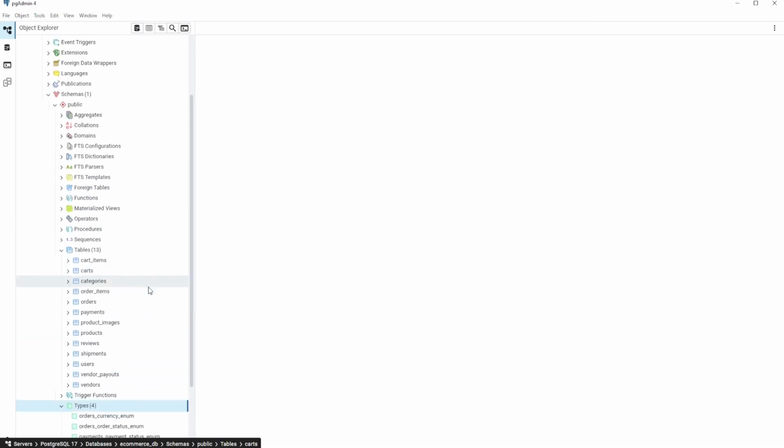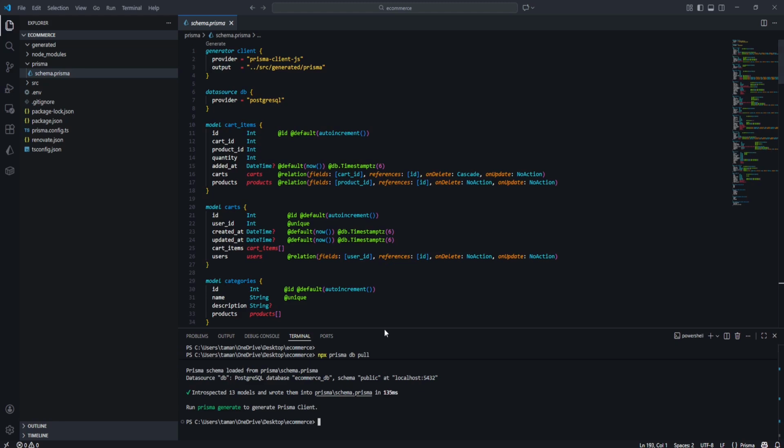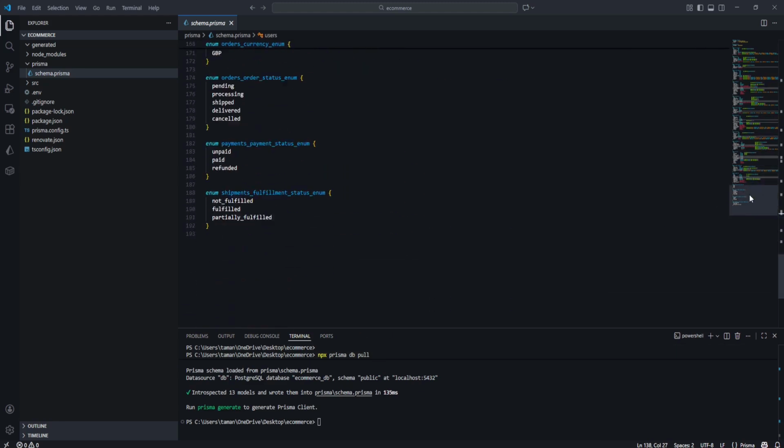And now that the database is fully set up, we can go back to our project and use Prisma to pull the database, which instantly generates our prisma.schema file based on the tables that StackRender created.